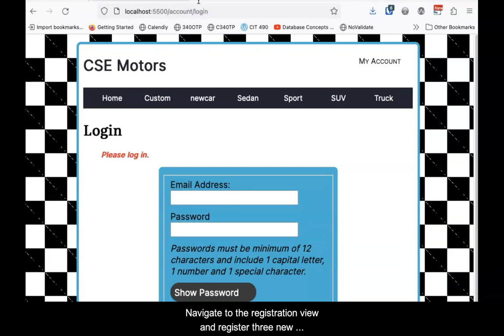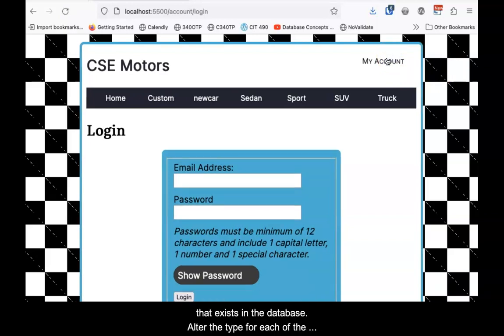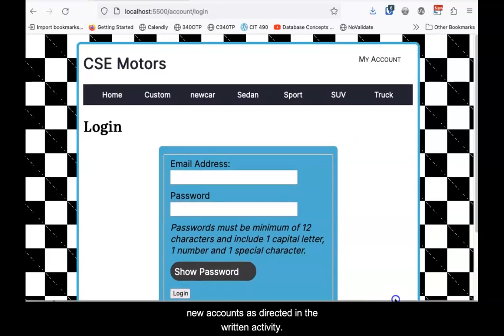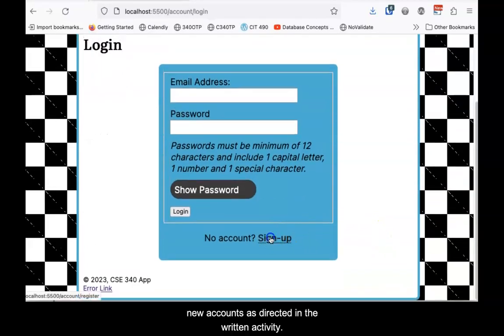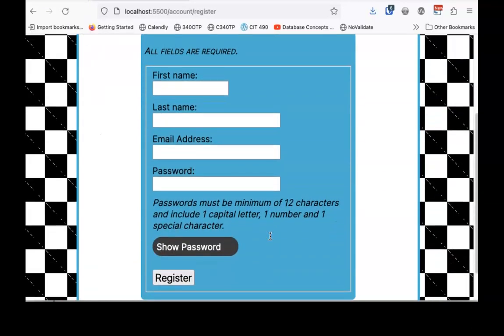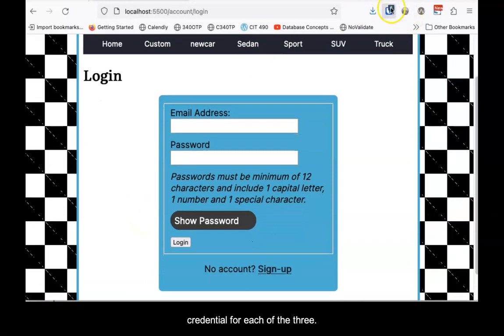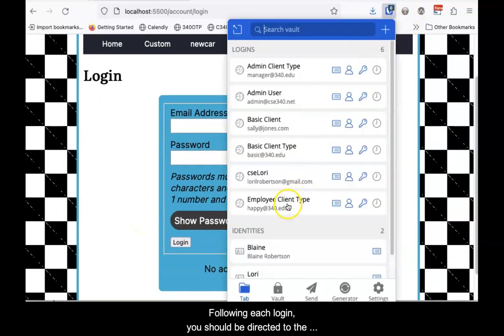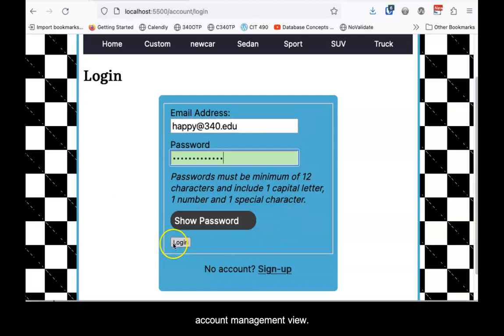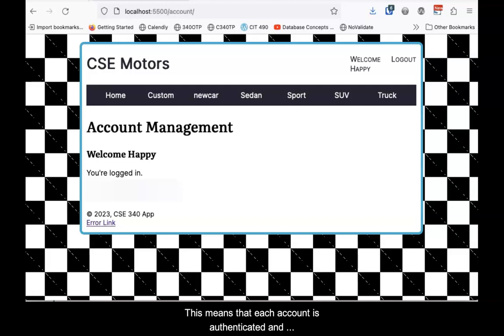Navigate to the registration view and register three new accounts, one for each account type that exists in the database. Alter the type for each of the new accounts as directed in the written activity. When done, attempt to log in using the credential for each of the three. Following each login, you should be directed to the account management view. This means that each account is authenticated and authorized, allowing access to the view.